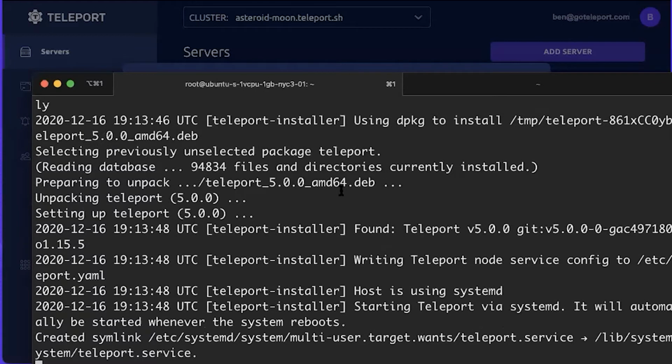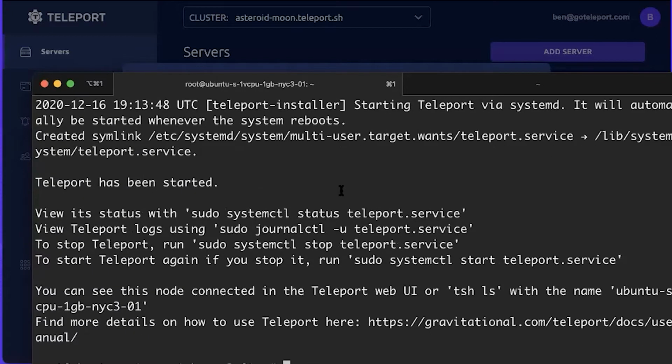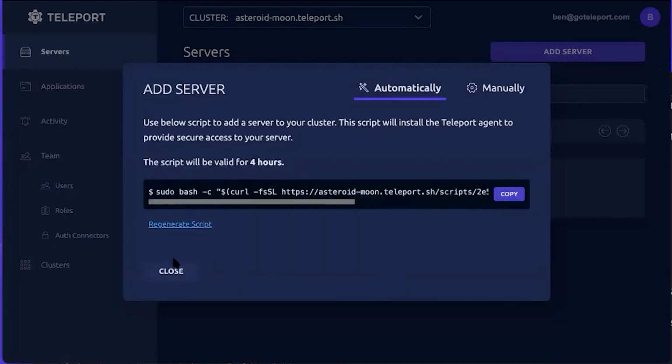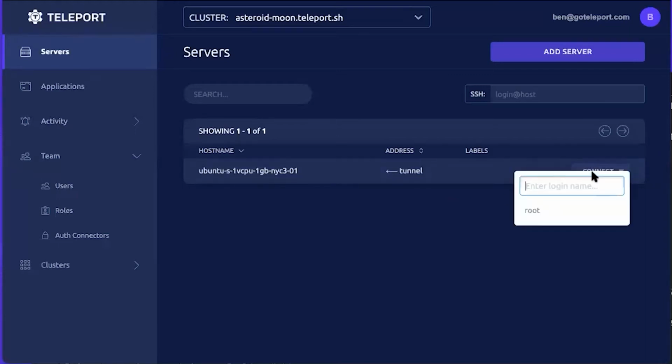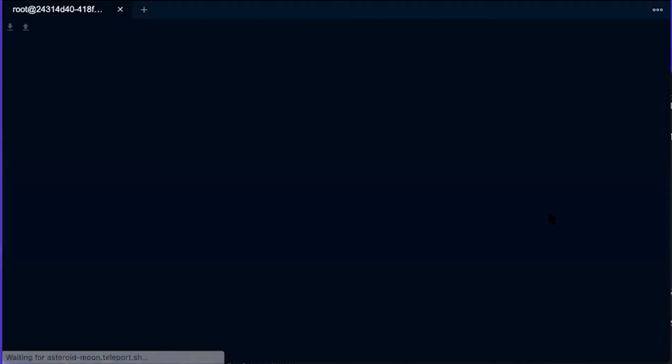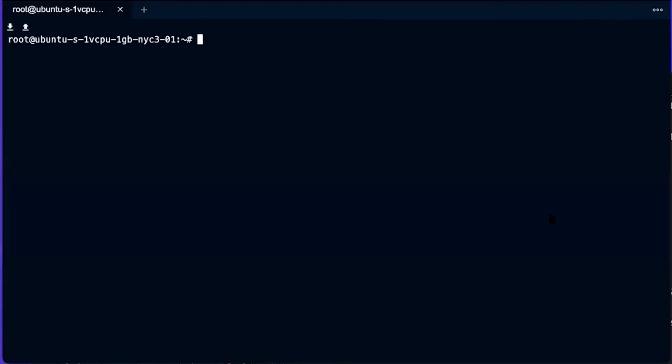Most major distros work. And you can see it's already installed. It should have registered. And here we are. So we've connected our first instance into Teleport Cloud. This makes it very quick to get up and running. I'm going to log in as this root user.